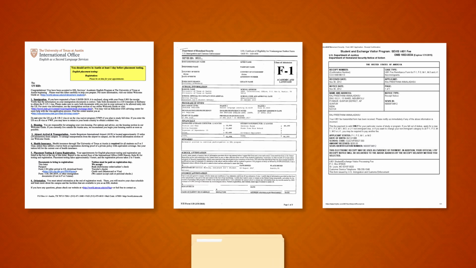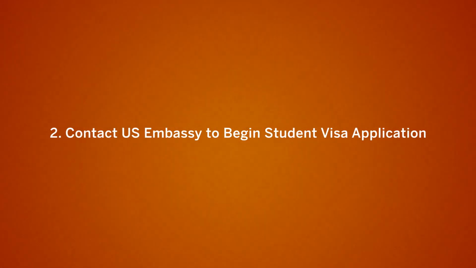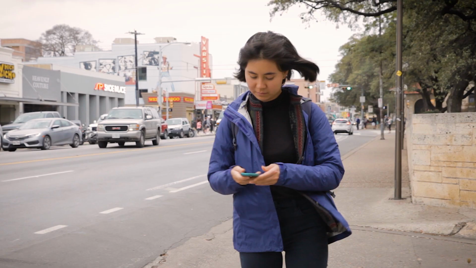ESL Services will mail you an acceptance packet that contains an admission letter, your I-20, and an I-901 SEVIS fee receipt. Note that we cannot send an I-20 document sooner than 120 days before the start of the program. Hold on to all documents in your acceptance packet. You will need them for your visa interview. Step 1, application and admission is complete, so on to Step 2, contact the U.S. Embassy to apply for your student visa.